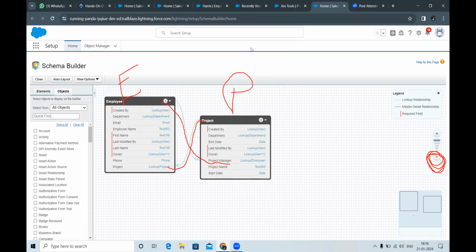Are you getting the point? Employee and project, we have a relationship. And employee to project also we have a lookup relationship. So like this you can have a quick view of the objects now. How to see the relationship between the objects very easily and to see all the fields in that object. See, all the fields are displayed here. This facility is called Schema Builder.